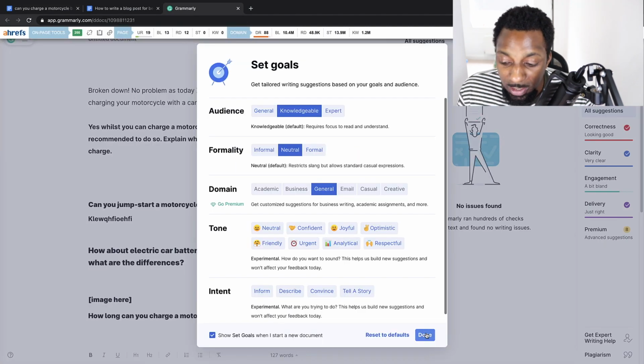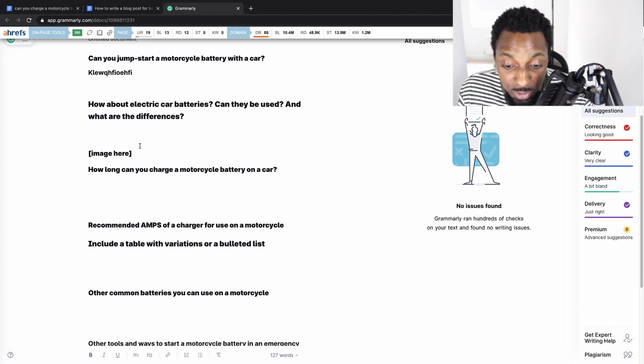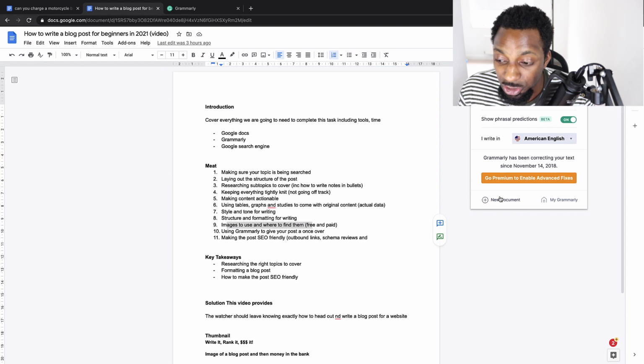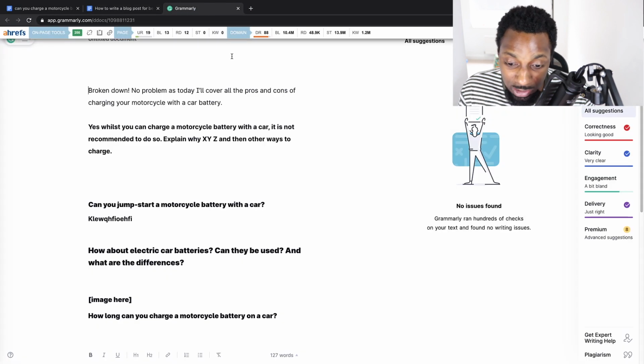Or alternatively, you can copy the blog post over to Grammarly tool, the plugin, and the way to get there is just to select the extension, click new document, and it will take you to that screen. And then it gives you more in-depth suggestions on what things you should be changing.